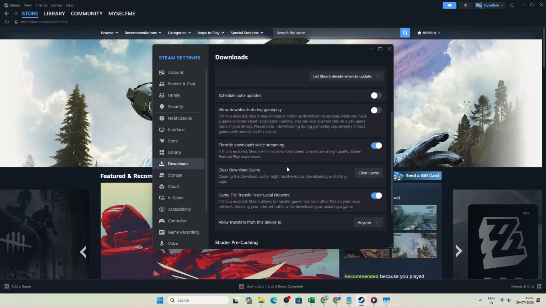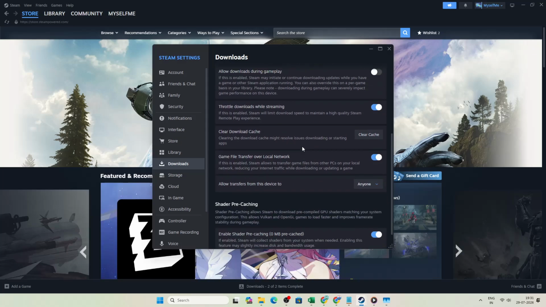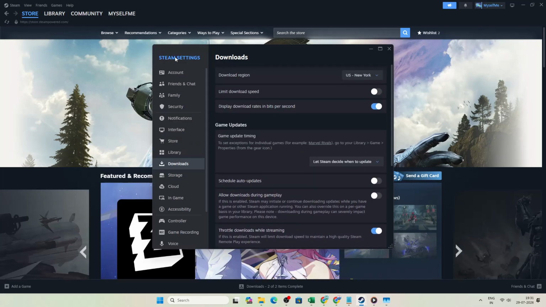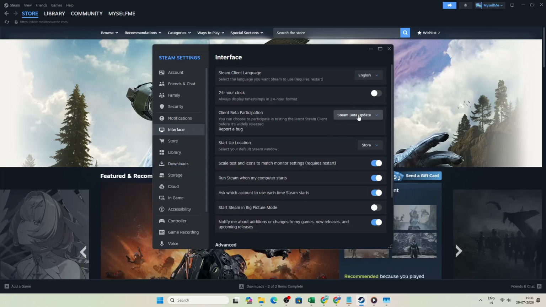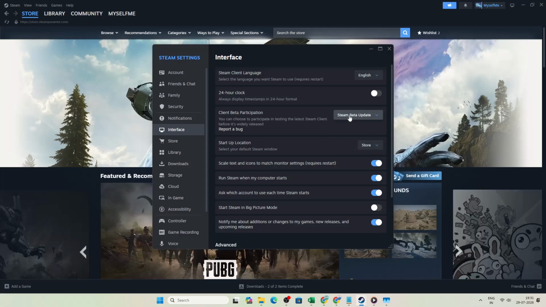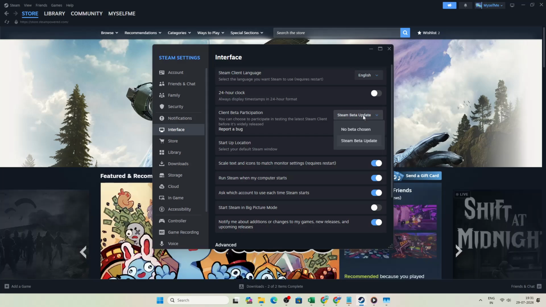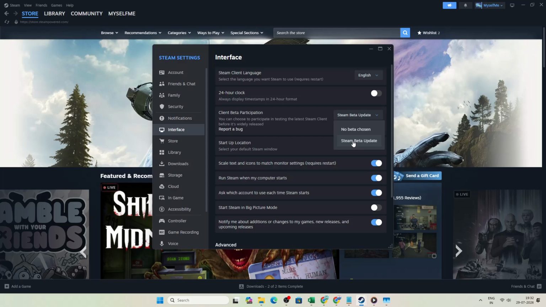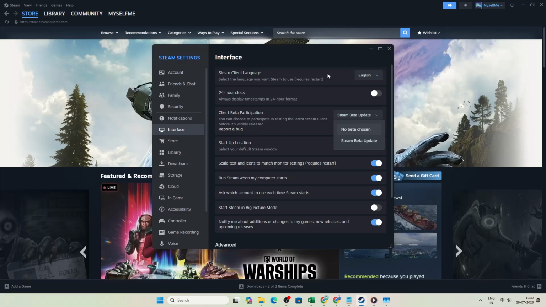After that, switch Steam into beta mode. Head back into Settings. Then open the Interface section. Look for Client Beta Participation and change it to Steam Beta Update. Once you apply that change, Steam will ask to restart. Go ahead and let it restart fully. This step can help if the bug is tied to a client-side issue that has already been addressed in a newer beta build.